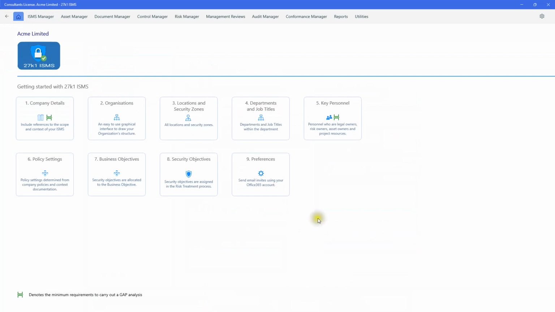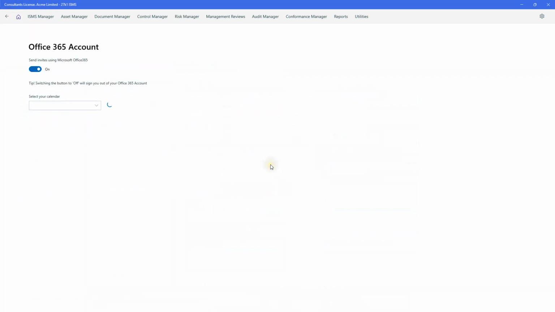Very lastly, we have the preferences. This is all about Office 365 because this is a Windows 10 minimum app. So by toggle switching Office 365, what you're doing is giving yourself the ability to get into the calendars of people that you wish to contact.